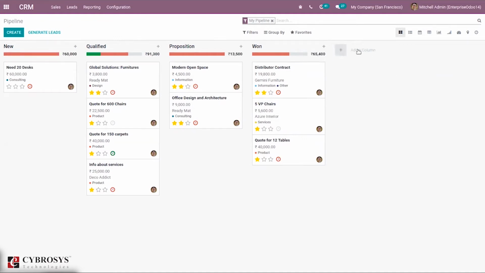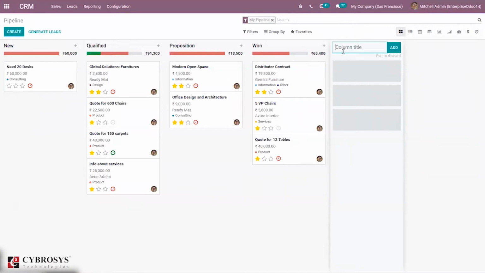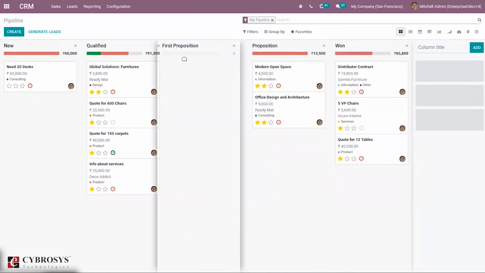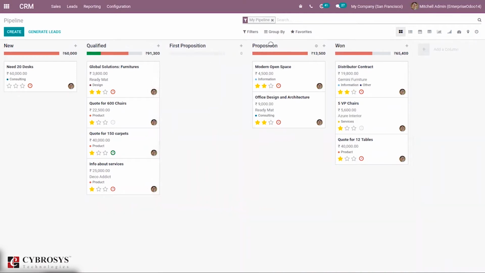Okay, so it is possible to create a new stage from here. That is, we can see an option to add column. If you click add column, it is possible to add a new column, a new stage here. So if I add a column, first proposition, and click add, you can see the first proposition column is created. And it is possible to rearrange your stage. When you click on this, you can drag it to here. So you can see it is placed before the proposition.